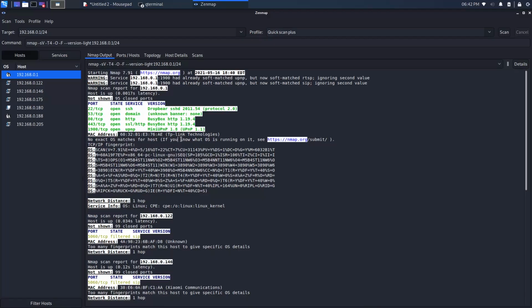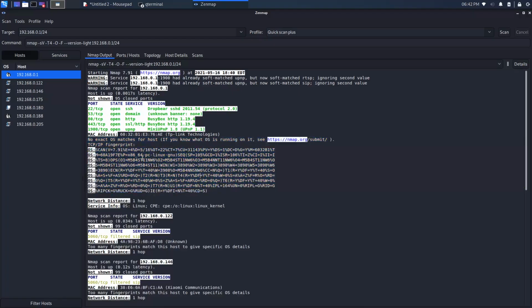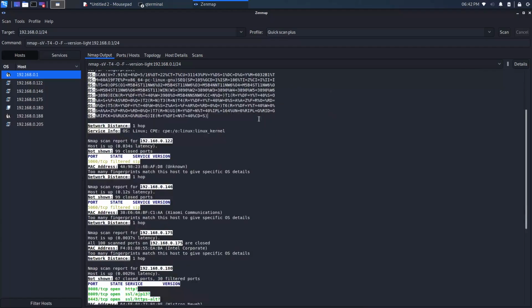It also gives us that no exact OS matches were found. So basically it could not detect what operating system was running on it. So it gives us a fingerprint. Maybe sometimes you can make sense of it, but mostly you can't. But as you can see in the fingerprint, we see 64 PC Linux GNU. So obviously the router is using some version of Linux. So now we know all the ports open on the Wi-Fi router and what kind of operating system it is using. Now we have so much information about the device, and it's not limited to the Wi-Fi router. Let's move on to the next step.